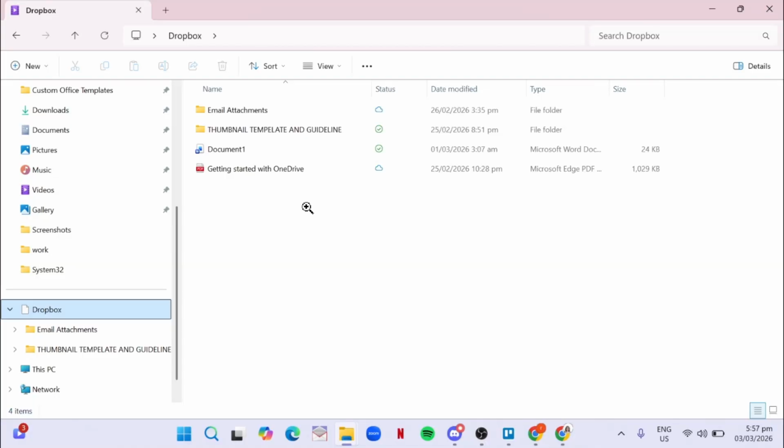If you want to keep a copy in Dropbox as well as on your computer or external drive, use Copy instead of Cut. Right-click and choose Copy, or use the keyboard shortcut, then paste into your new location. That way the original stays in Dropbox and you get an extra copy wherever you need it.